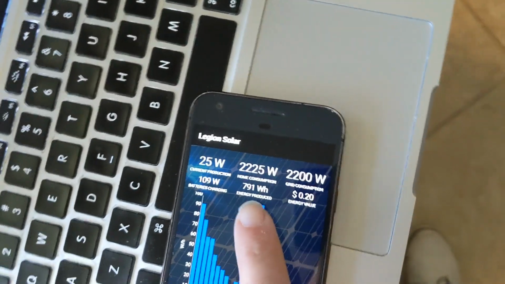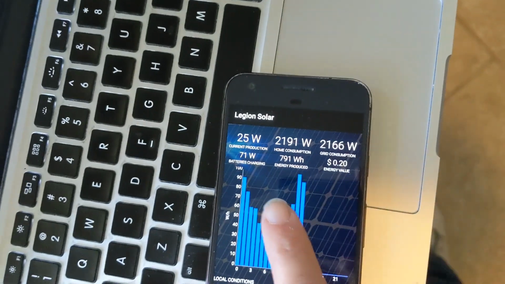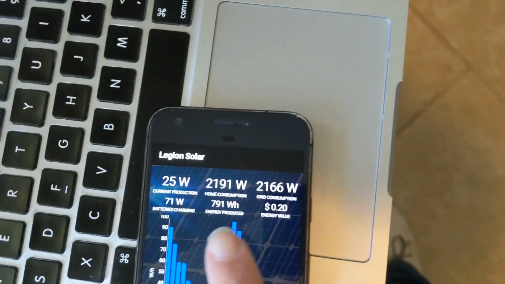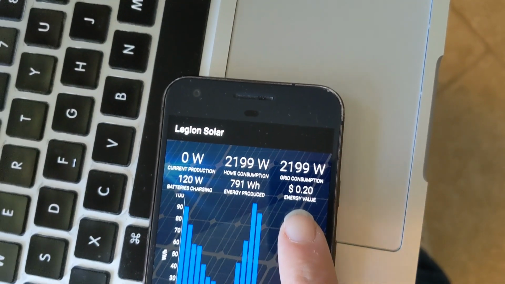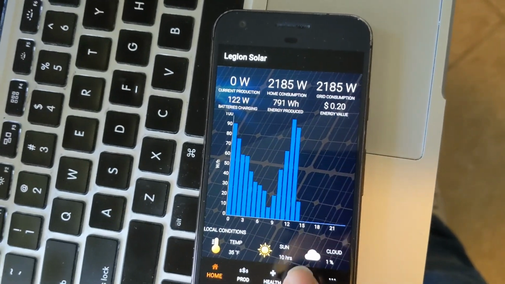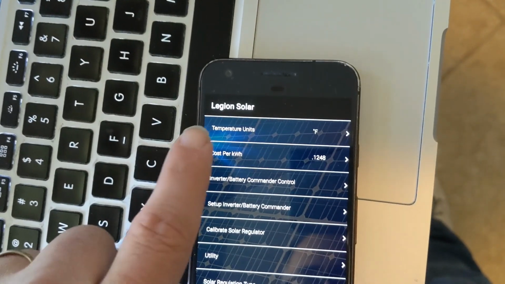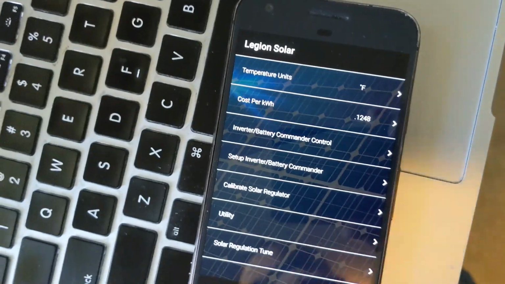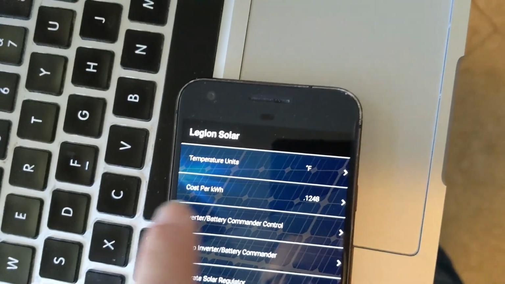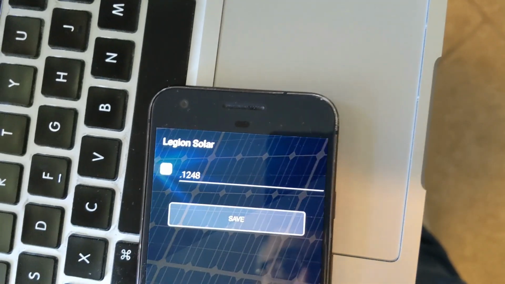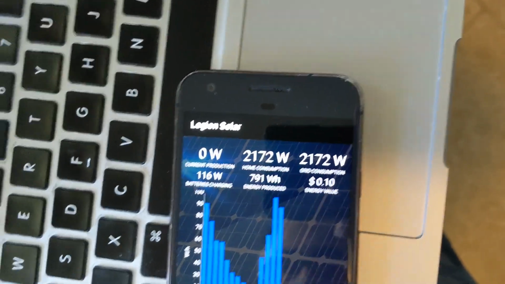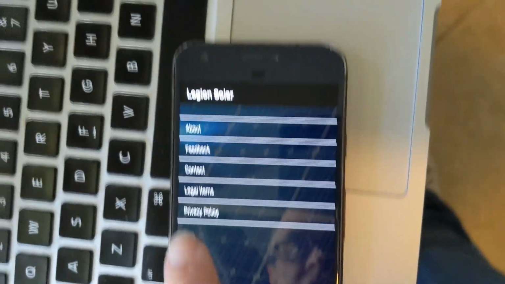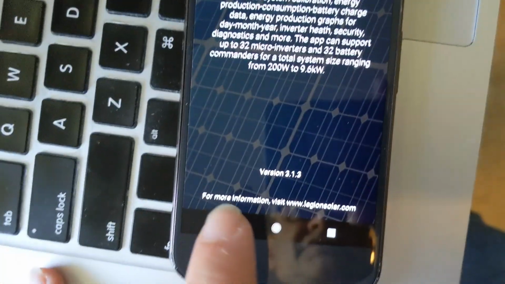You can see that now we have produced 791 watt hours, and for the 0.8 kilowatts, it's showing an energy value of 20 cents, which means that we need to go into setup because the app has a bit of a bug, and we need to make it actually recognize this cost per kilowatt hour of 12 cents, and we do that by pressing there, hitting save, and now sure enough it is showing the right thing. If we click on more and about, you can see that this is version 3.13 of the app.